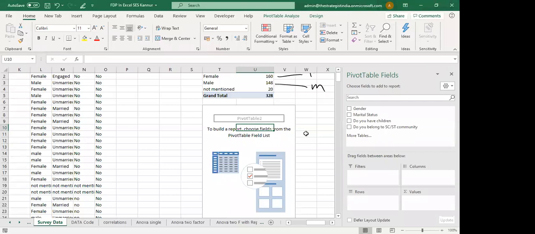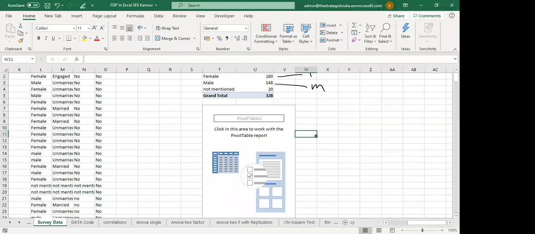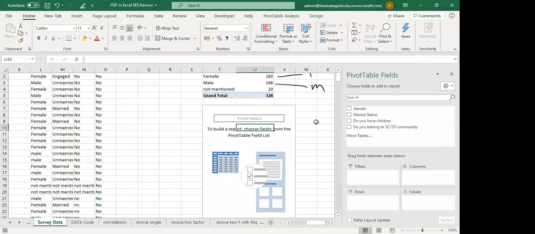If you click your cursor inside, the pivot table field list will appear. If you click outside, the pivot table field list will disappear. If you click inside, it will appear. If you click outside, it will disappear. And you see whether it's working or not. If you click inside, it will appear. You click outside, it will disappear.